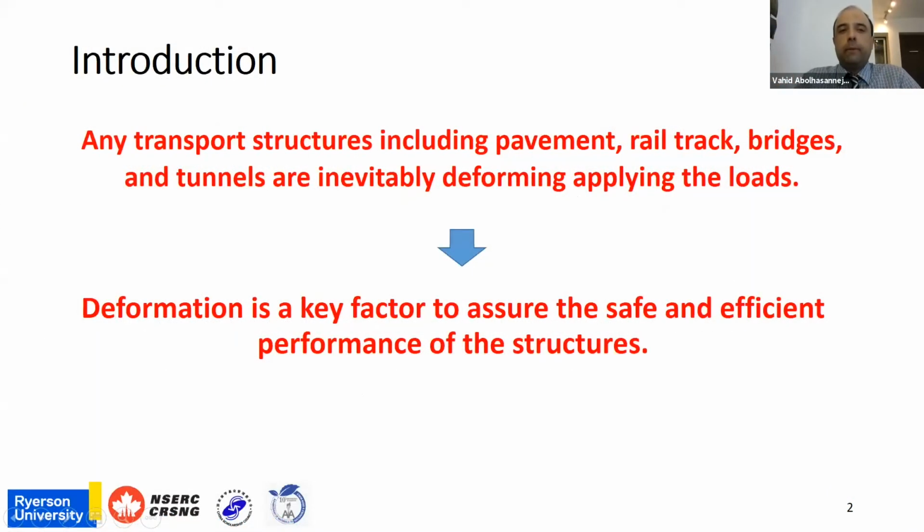So as you know, any type of transport infrastructure, including pavement, rail track, bridges, and tunnels, deforms under loads, especially under traffic loads. And deformation is a key factor in ensuring the safe and efficient performance of the structures.